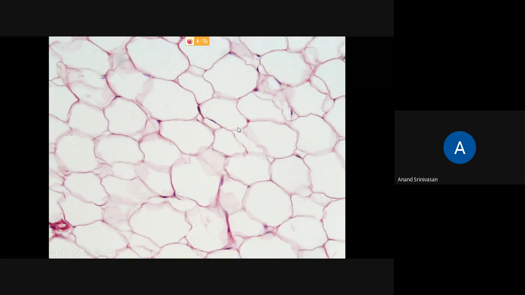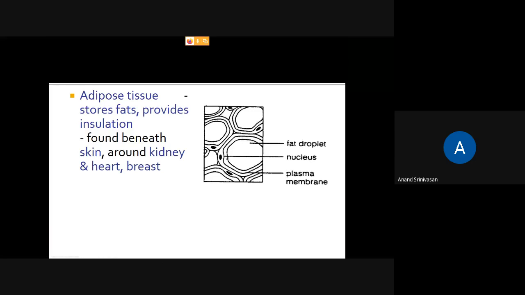And what does this contain? It's actually not empty. There is a large amount of fat inside this, but in the microscope it appears to be empty. Actually they are not empty. They contain a large amount of fat. So this is adipose tissue.